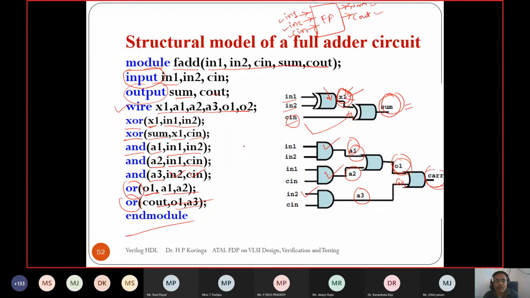So this is a simple implementation of a 1-bit full adder using gate level architecture modeling, and it is easy to implement when we have a design in the form of a gate netlist. Then you can easily write a Verilog program for it.